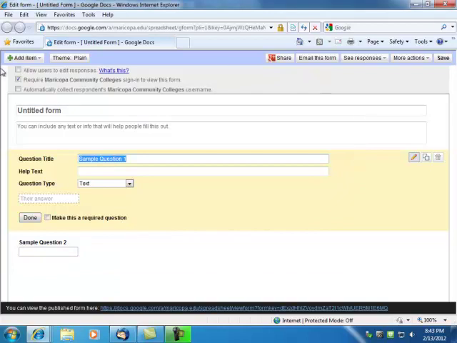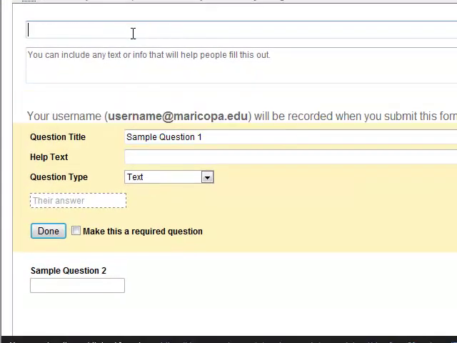We're going to go ahead and allow the users to automatically collect respondents' Maricopa County MEID, which is the username, and then we're going to type in our title. And our title is going to be Workshop Survey. And you can include any text or direction that will help people fill it out. For our purposes, we're going to go ahead and leave it blank.